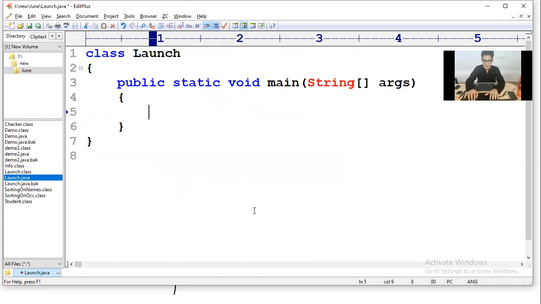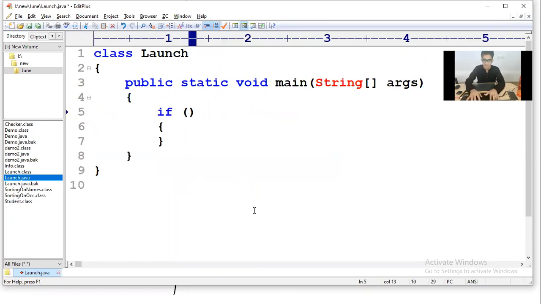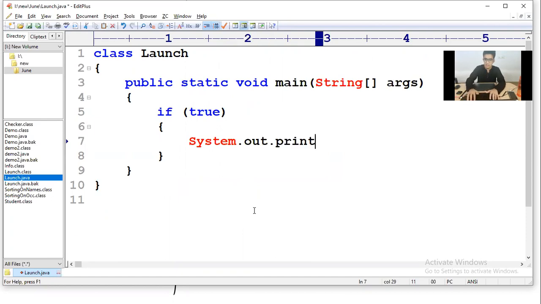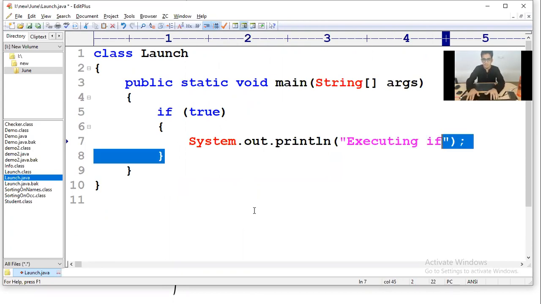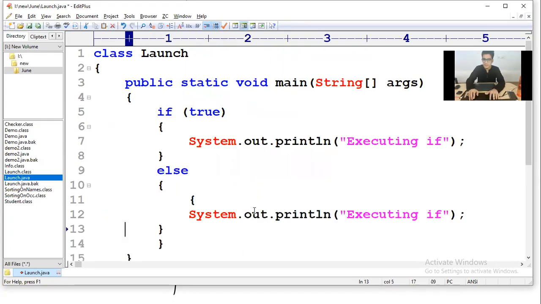If I'll be writing true here. Okay, System.out.println. I'll write here, "executing if". Okay, same thing I'll write here in the else part. The else part I will write, okay.